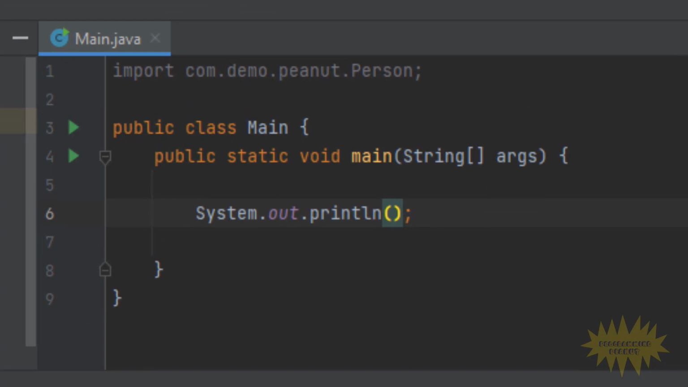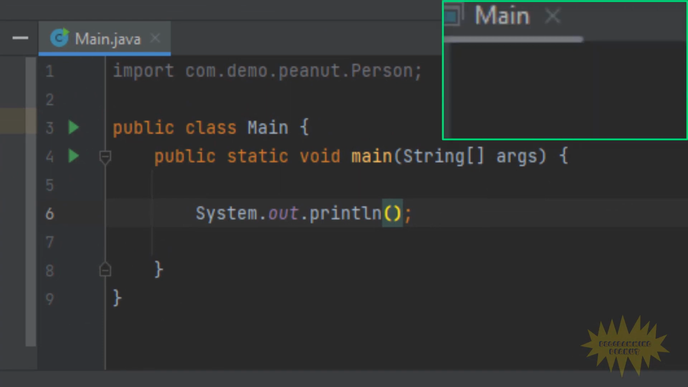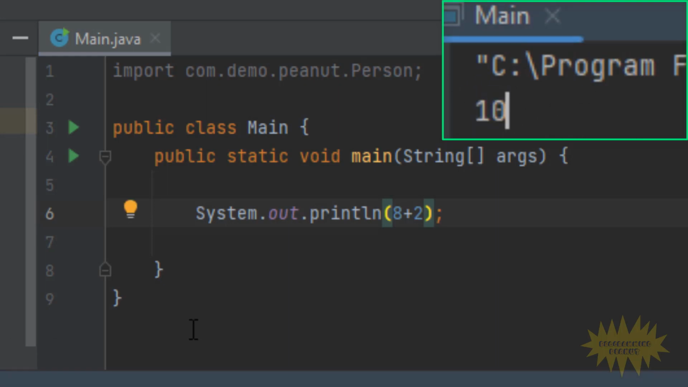All right, so we'll start with the very basic operators. We'll start with the plus. To add two numbers, we use the plus sign here. So 8 plus 2. If we go ahead and run that, you'll see that we get 10. And so what we're getting here is the result of this math problem here.